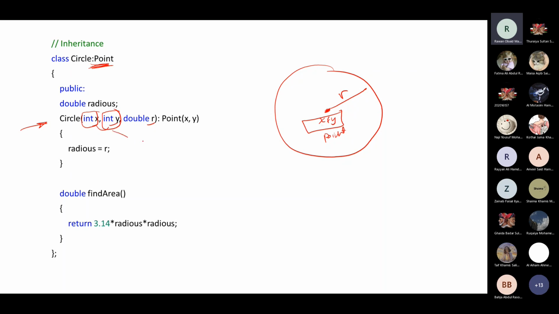These are not the circle's own. Okay, they belong to what? To the point. So I'll take them from here and pass them to the point, which is there, to initialize the point.